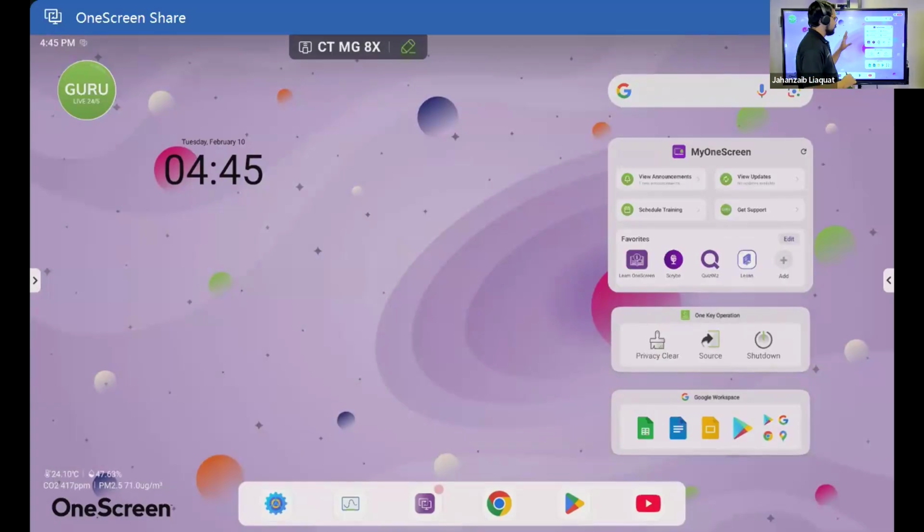And if you talk about the pre-installed applications: OneScreen Write, OneScreen Share for wireless screen sharing, OneScreen Engage, OneScreen Account management system, OneScreen Control for device management, and a lot of other applications for the education sector like QuizWiz, Scribe, Supernote, Lesson AI, and a lot of other applications that we will cover throughout this training session.